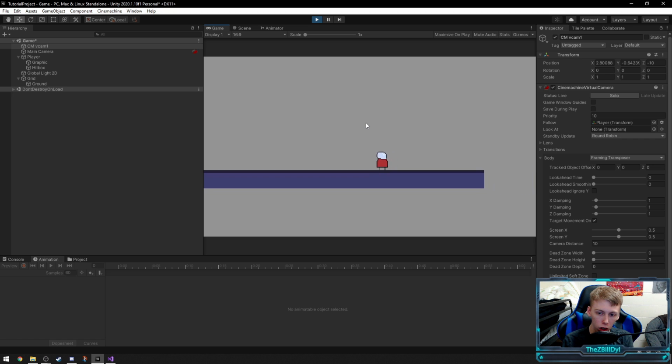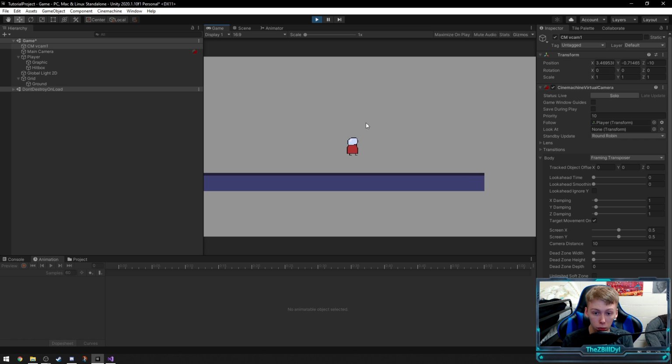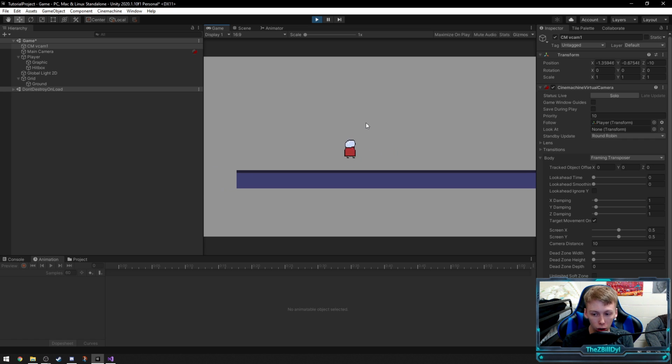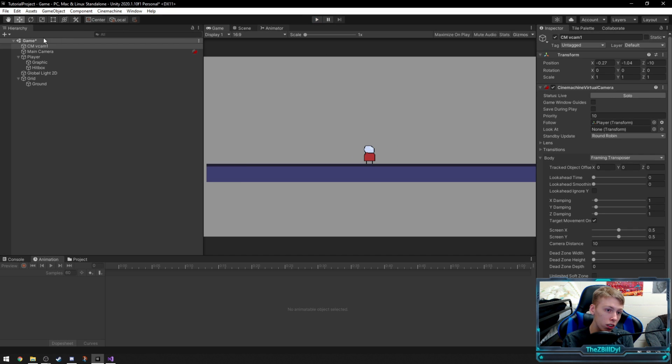That is super, super helpful. Thank you, Cinemachine. Thank you, Unity guys, for making Cinemachine. It is amazing. It is one of the best things ever, because camera movement is just so obnoxious. But we got it working, and there we go. So now the camera follows us around.